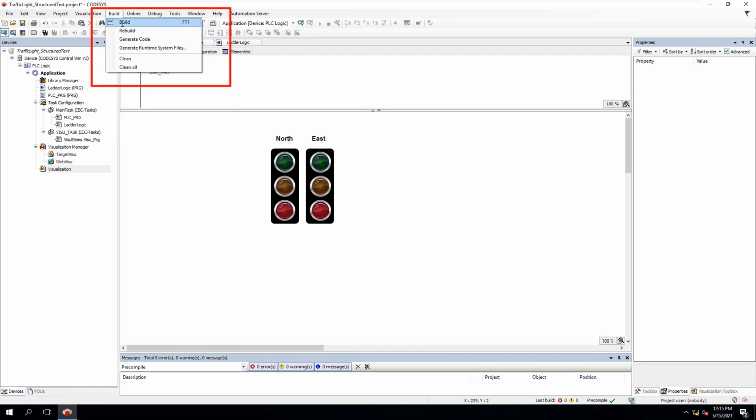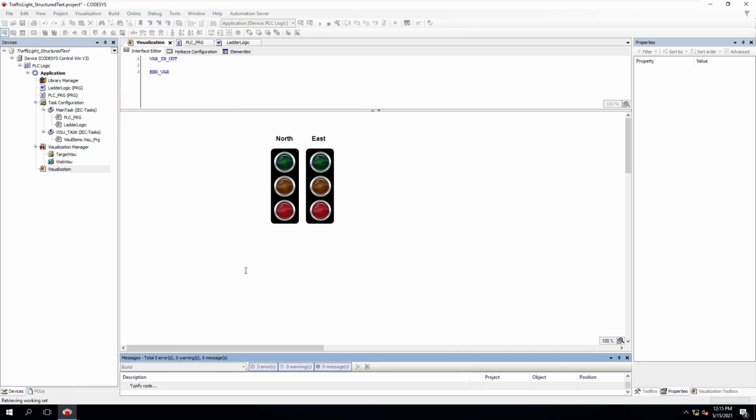So let's go into build. We want to build, as that's going to be our compiler. That's going to compile everything that we just did. Verify, make sure everything we did is correct and working. So we have 0 errors. All right. So now I want to turn on my simulate.